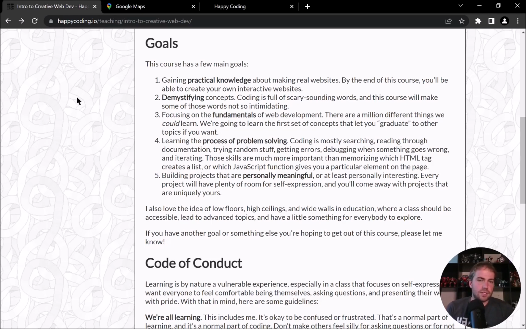So third, I want to focus on the fundamentals, and by that I mean in coding and in web development specifically, there are a million things we could do. There are frameworks out there that we could be using. There are a bunch of different topics we could be covering, and I am going to focus on what I am going to call the fundamentals, and that means the concepts that you will use no matter what you decide to do. So things like HTML tags, calling functions, some CSS stuff.